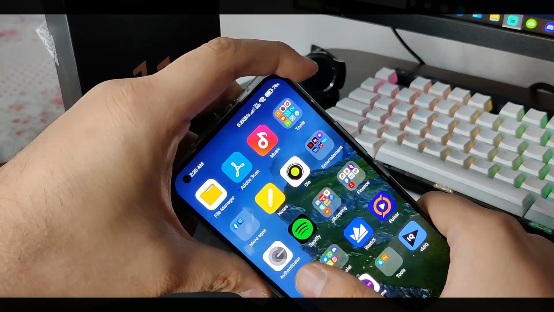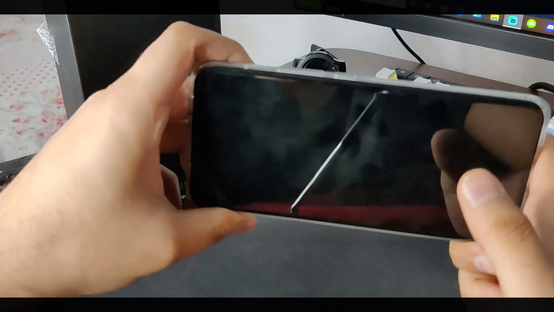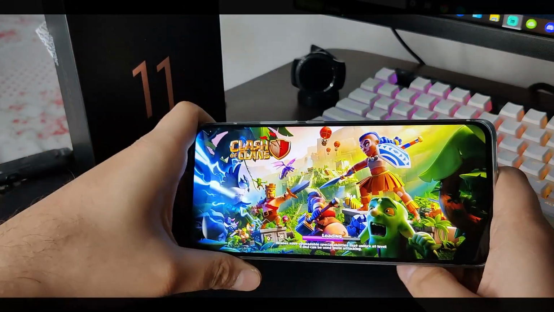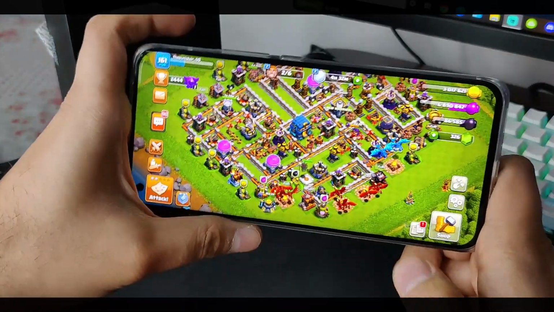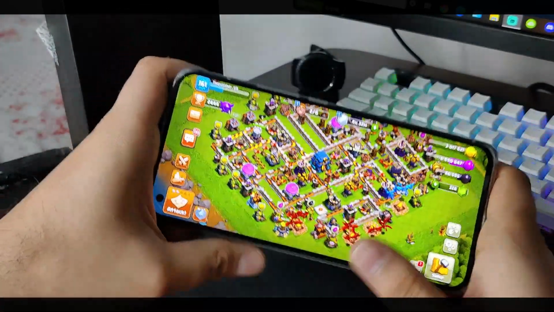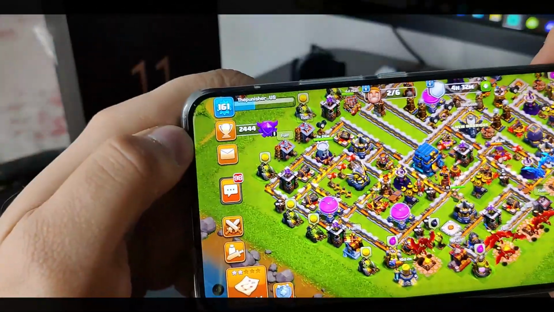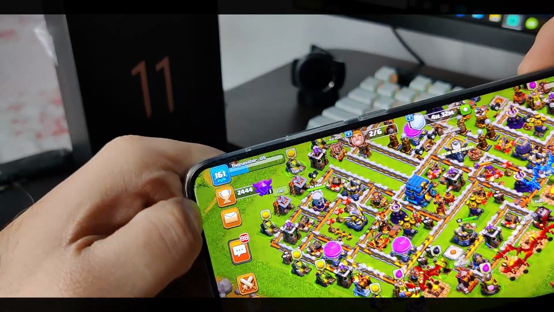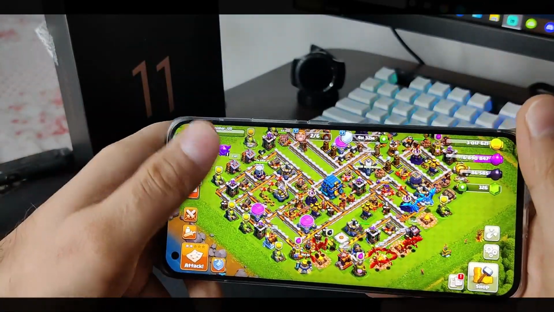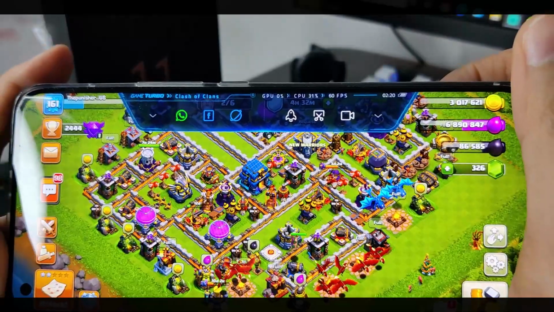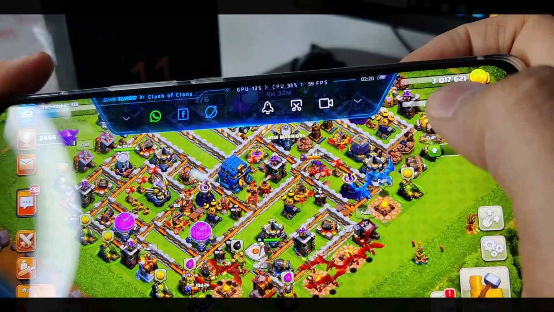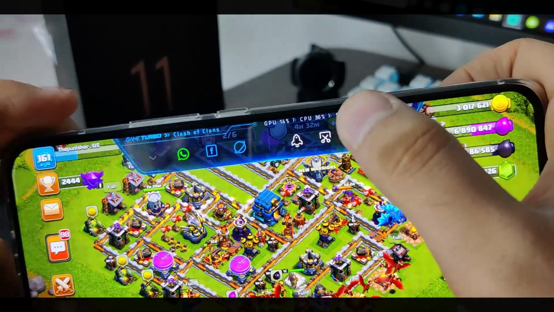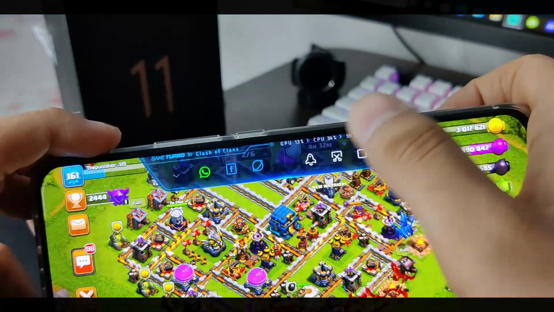Now if you launch a game, let's launch this Clash of Clans. So when you get into your village, I don't know if you can see, there's this little slider thing right here. When you slide from here, it's gonna slide down this Game Turbo thing. So basically you can stop all your notifications and record, boost, and take a screenshot.